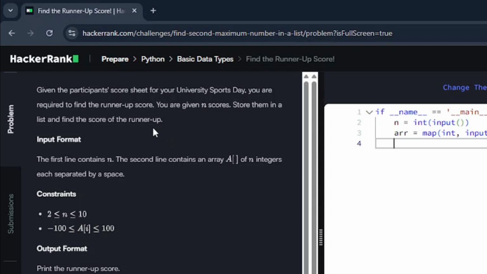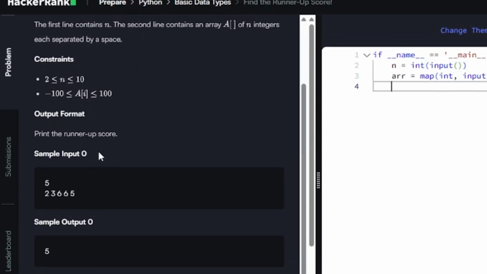We have been given n scores and we have to find the score of the runner-up of a university sports day. So if the sample input of 5 scores is like 2, 3, 6, 6, 5, then the sample output would be 5.